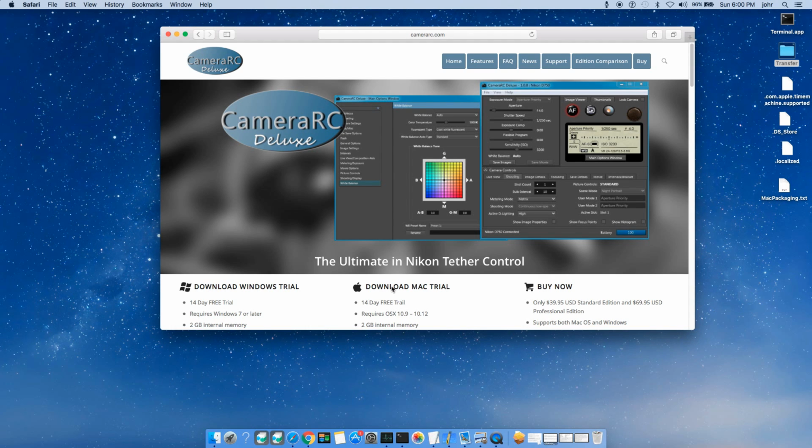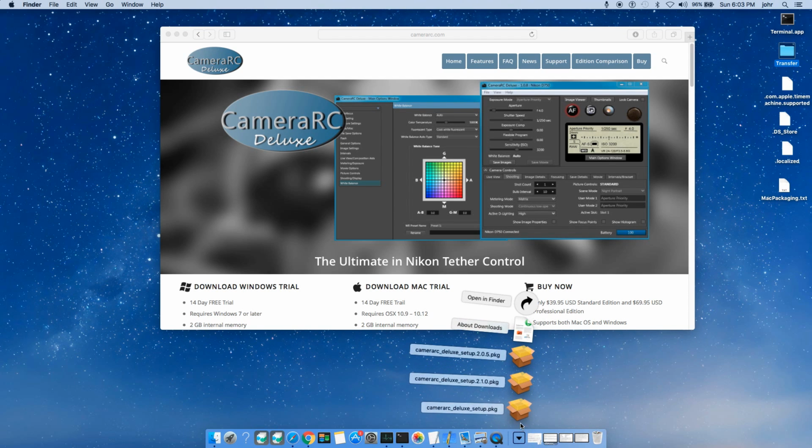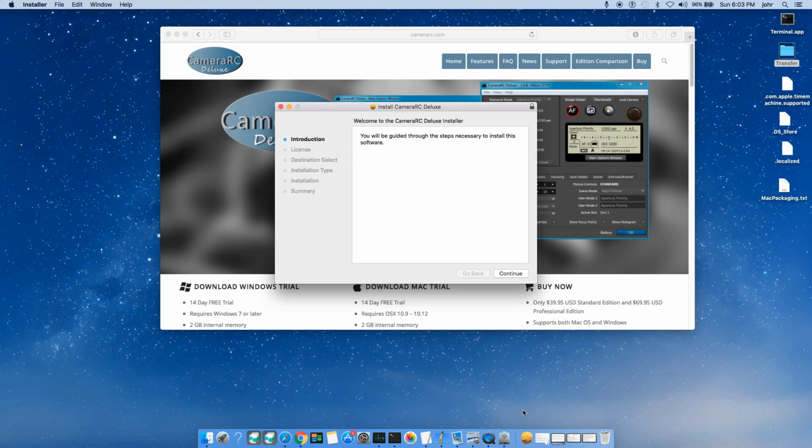This tutorial shows how to install the trial version of CameraRC Deluxe on a Mac computer. From the CameraRC website, download the Mac trial software. When the download is complete, launch the package file to install the software. Follow the instructions in the installer.